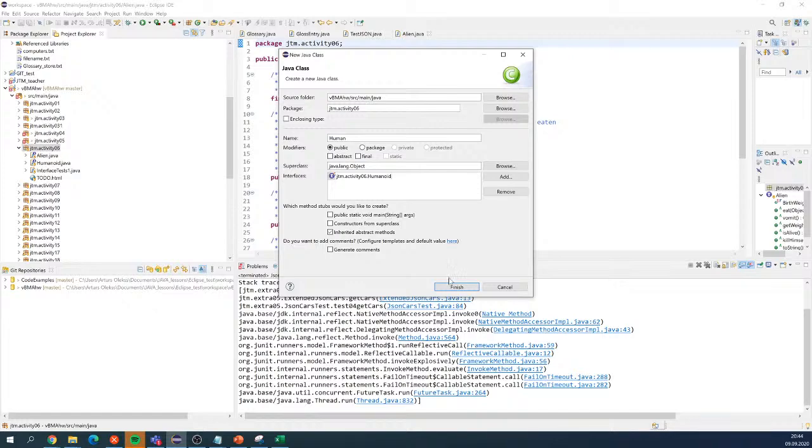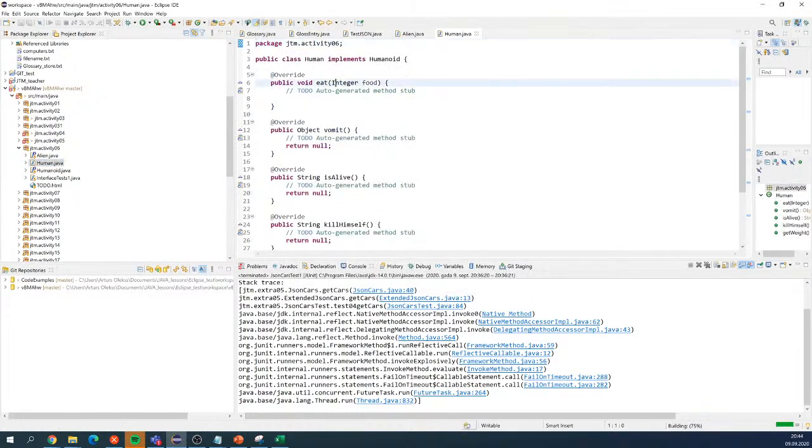And which method stubs would you like to create? Here we need to select inherited abstract methods, right? Yeah, that's already selected, and press finish. And now we have the methods here, and the same for the Martian class.